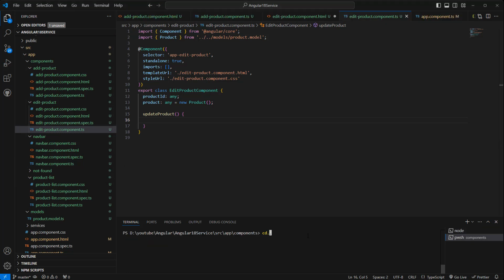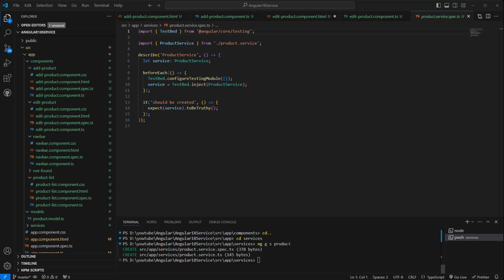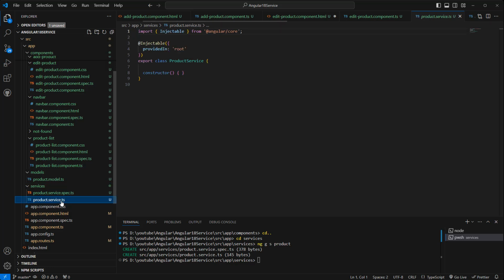Now it's time to generate the service. So I need to go to the service folder. So cd services, ng g for generate, s for service, give the service name as products, or yeah, I think that's fine. Okay, it has been created as product. I was trying to use it like products, which is fine. Okay, the product.service.ts.